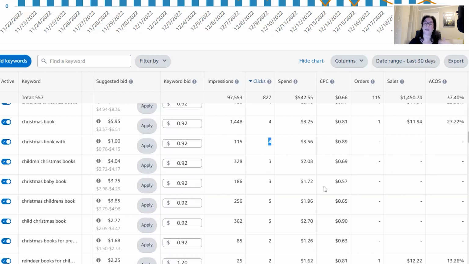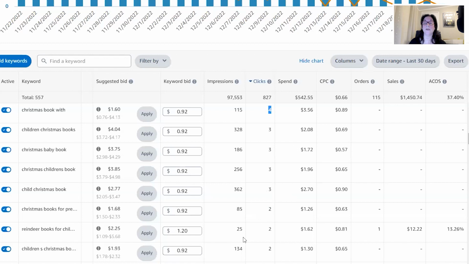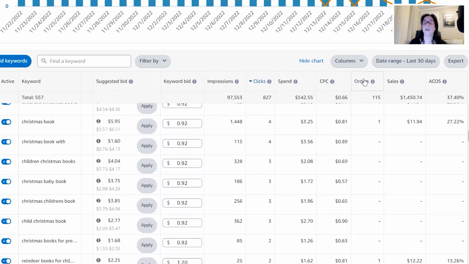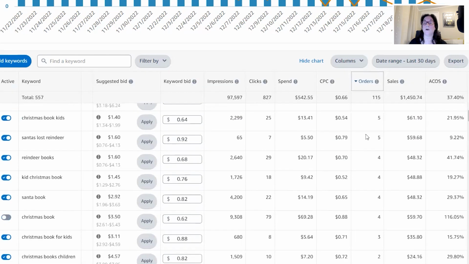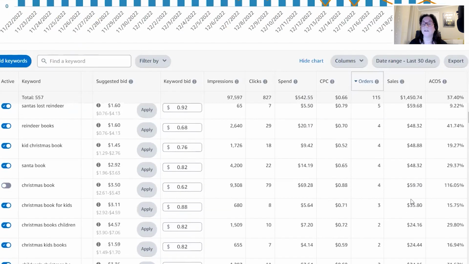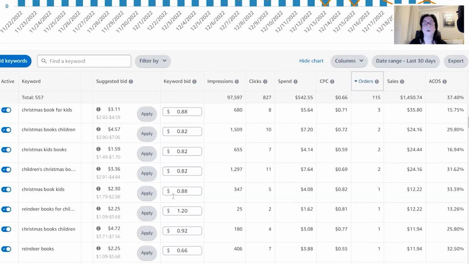So I would be like, okay, can't really make a decision on those, but I can see that this one converted. Do I want to raise this up? Which I did, right? I raised it up here from 81 cents to $1.20. But there's a certain point where you start seeing, okay, there's nothing I can do, right? So once I get there, I go, okay, let me just click on orders and sort it by orders. I just want to make sure all the ones that had orders I've had a chance to look at, and make sure that all of my bids are adjusted the way that they should be.